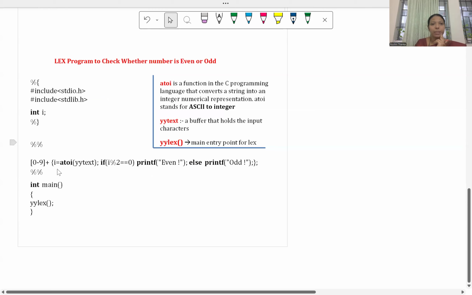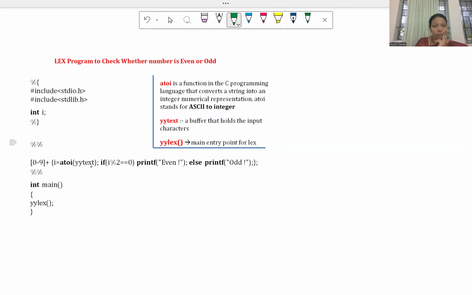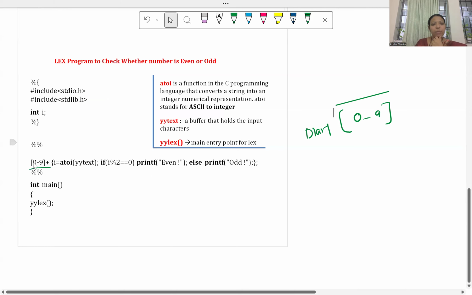So here, what is the pattern to be matched? The pattern to be matched is a number, any number. In the previous examples, I said 0 to 9 can be given a name such as digit. Here, I'm not going to give any name. Directly, I have used 0 to 9. This is also correct. If you have 0 to 9 one or more number of times, what you have to do is write the C program for it.